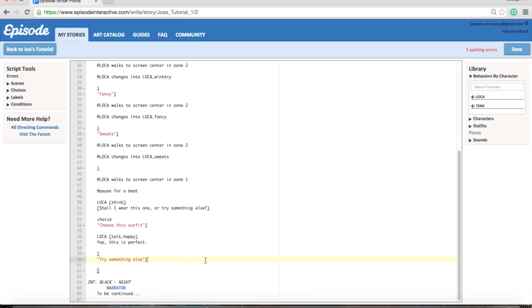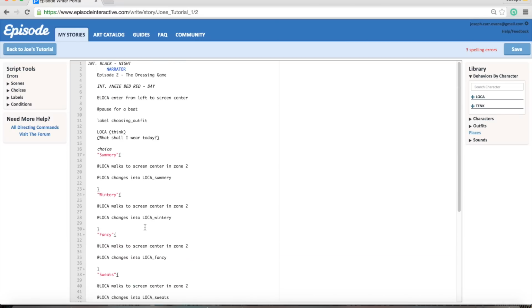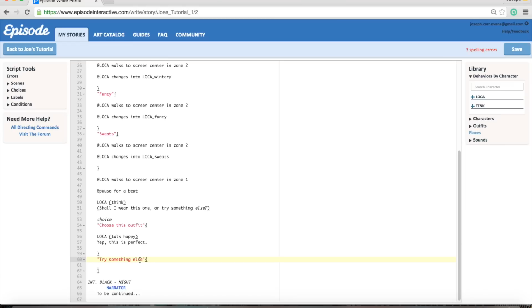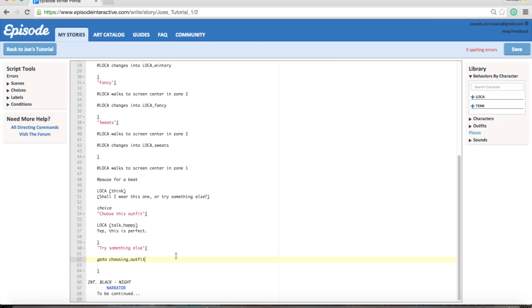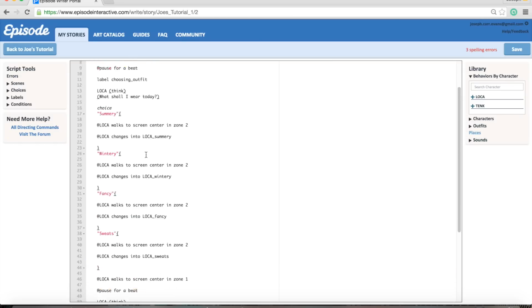And if the player decides to try a different outfit, all we need to do is send them right back up to the beginning. So this is why we have the label. This is why we created a label for this section, because wherever you create a label in your script, you can send the player right back to that moment. So all you need to do is write go to as one word, space, and then the label's name, which is choosing_outfit. And that just sends them right back up so they can choose again.